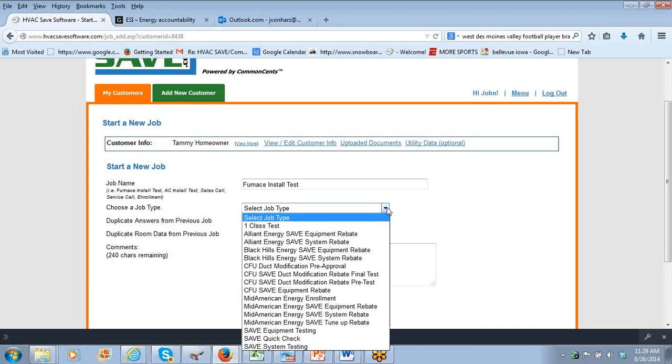The second thing is a job type. Now, a job type is our term, it's not yours, so it can be confusing. I would say it's probably the most often data entry error I come across. You have to think about what utility that you're operating in and what you're testing, okay? So if it's Alliant, Black Hills, Cedar Falls, Mid-American, you know you're in the area there. If you're outside of a utility program, it's going to be one of these down here.